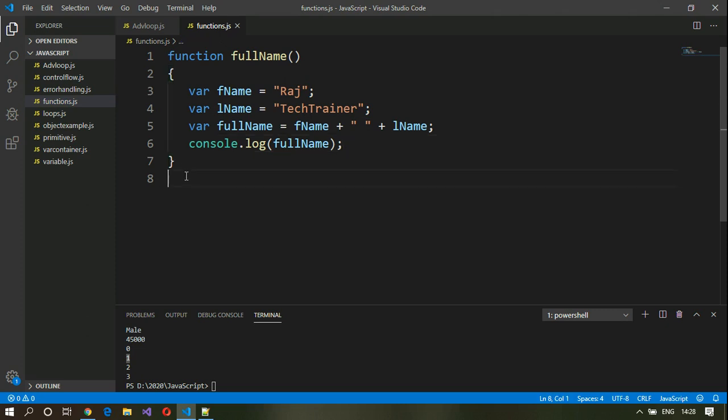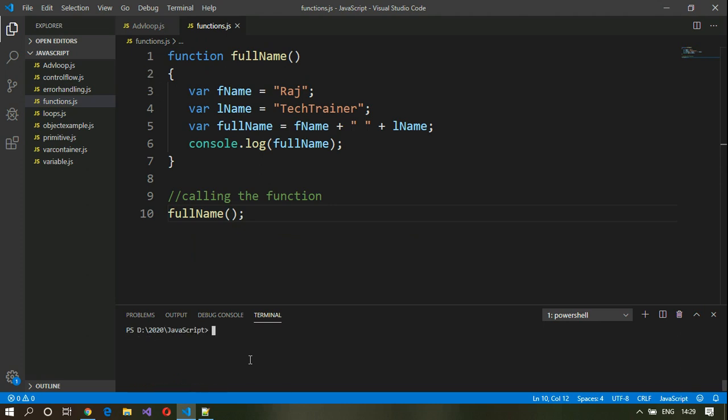And how do we call this function? We call this function by the name of the function. The name of the function is full name. Okay, let me save this and run this. It says Raj Tech Trainer. So this is a simple function without passing any parameters here.